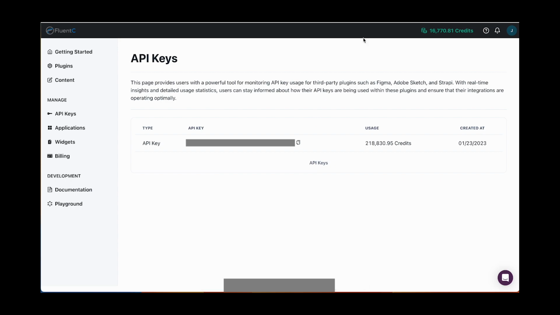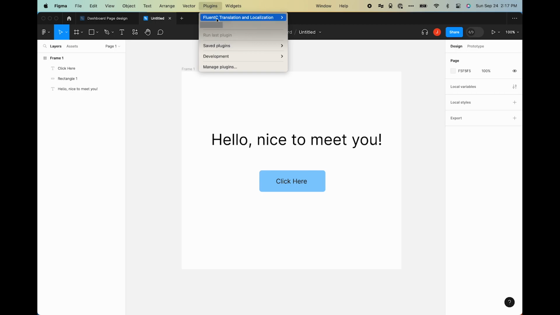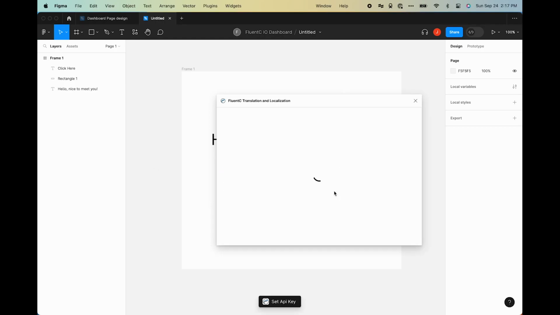Next, in Figma, open your design file. Select Plugins from the top menu, mouse over FluentC Translation, then select Set API Key. Enter your API key, then click Save. You are now set up to begin using the plugin.